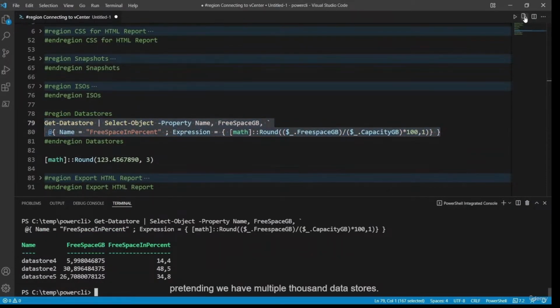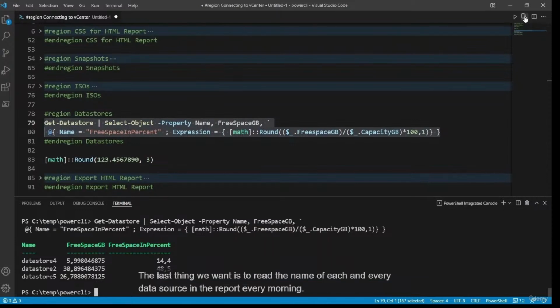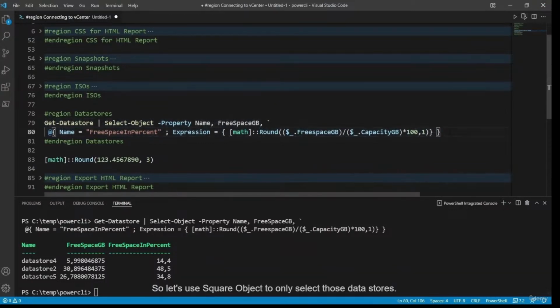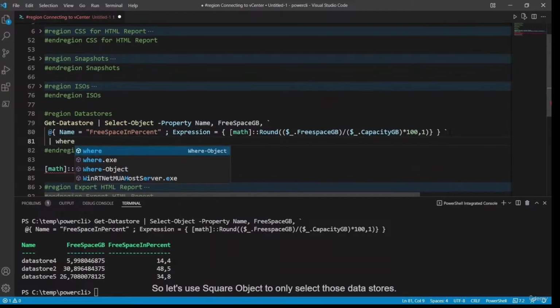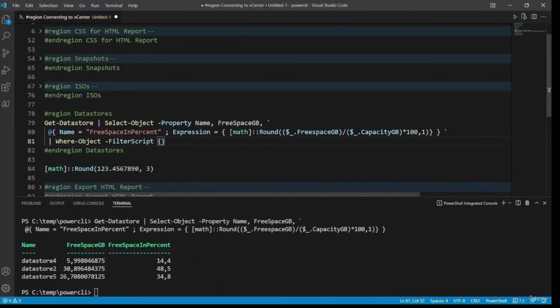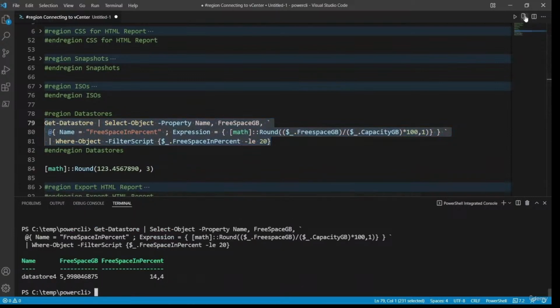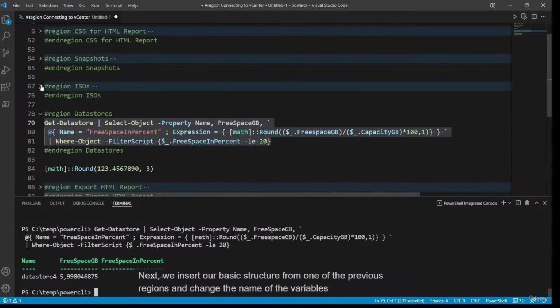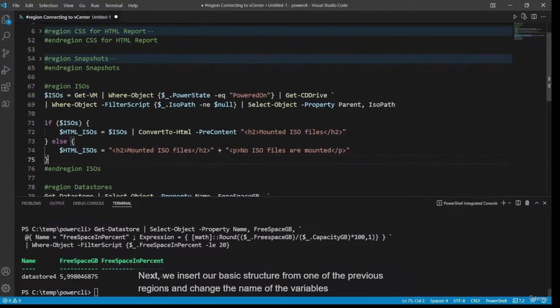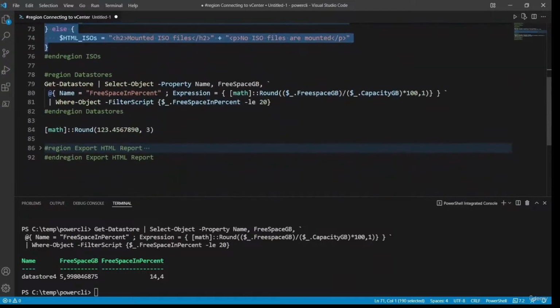Pretending we have multiple thousand datastores, the last thing we want is to read the name of each and every datastore in the report every morning. Instead, we only want to include the datastores with less than 20% remaining capacity. So let's use Where-Object to only select those datastores. Next, we insert our basic structure from one of the previous regions and change the name of the variables accordingly.